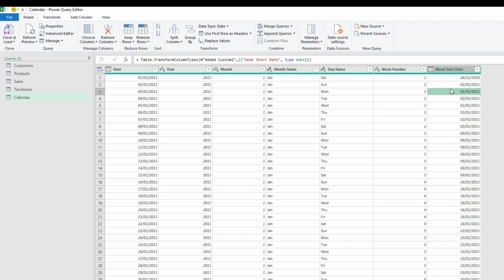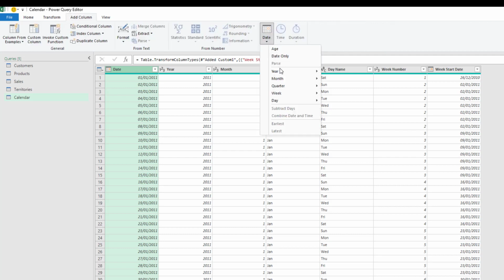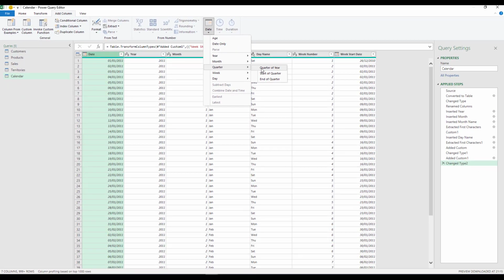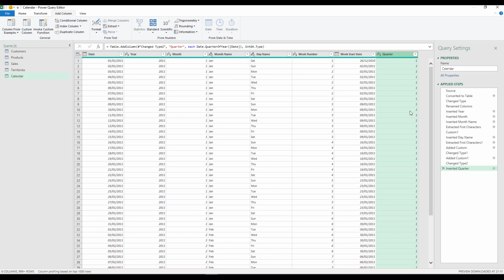And the last column I'm going to create here is the quarter. But I can actually use the date functionality here to add my quarter. So as you can see here, I can go to date and then quarter and then select quarter of year. However, it will just give me the numbers here, 1, 2, 3, 4. But I want it to look like Q1, Q2, Q3, Q4. That would look better for me.